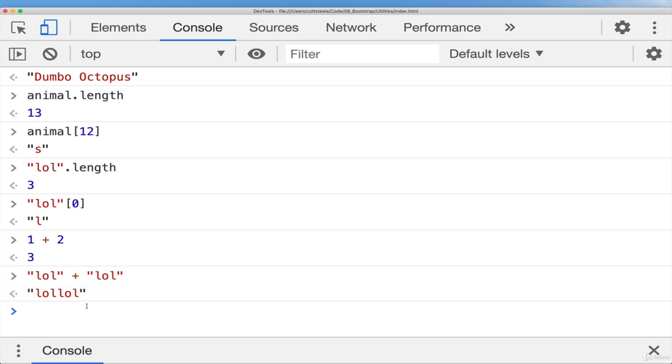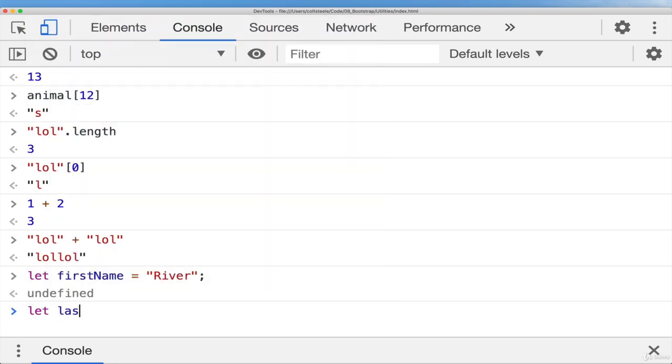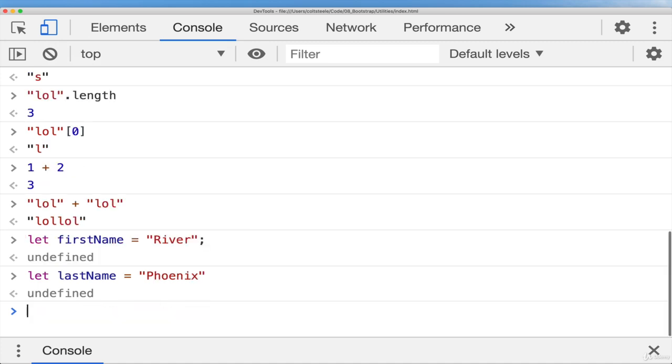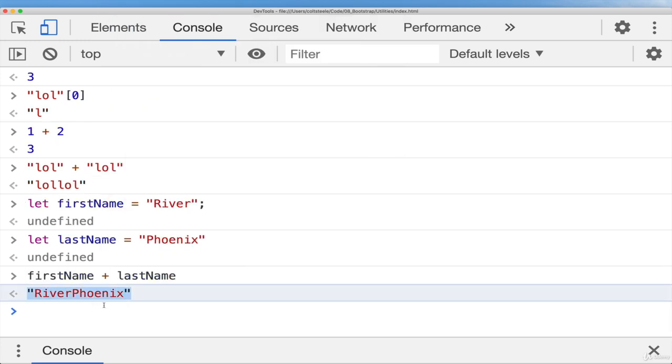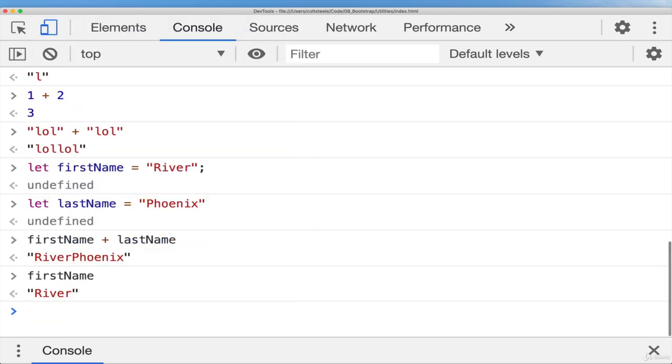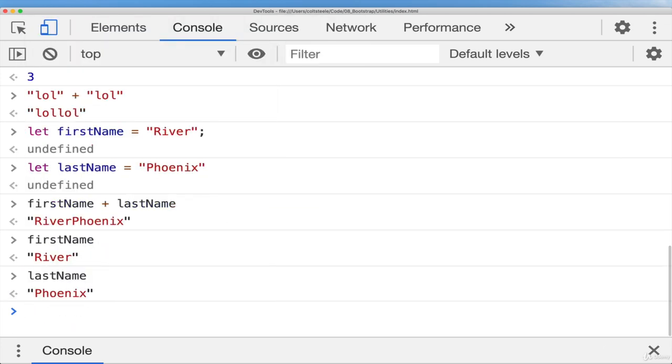So I could make two variables. Let firstName equal, how about "River"? Let lastName equal "Phoenix". I could add them together, firstName plus lastName, and we get one new string, "RiverPhoenix". And this is a new string. If I look at firstName, unchanged. lastName, unchanged.